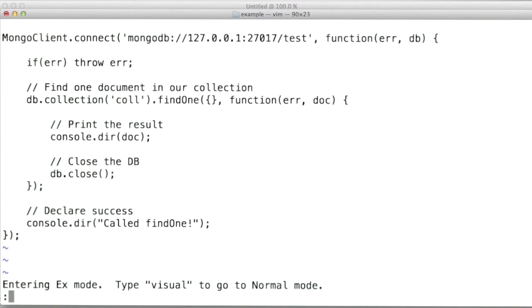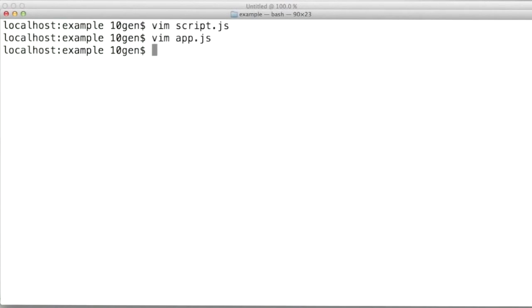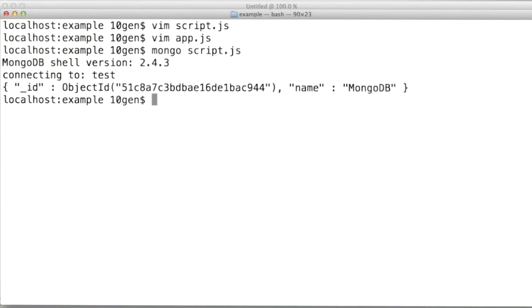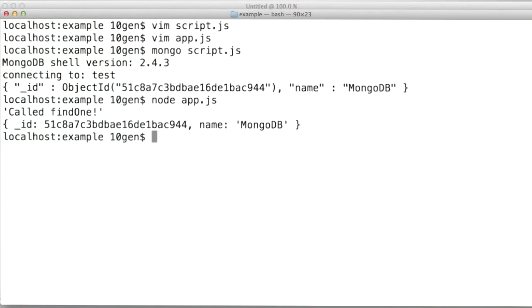So let's just do a quick example of running this. To run the script, all you have to do is say mongo script.js. This will connect to the test database by default, and I put in this document earlier with the name MongoDB. Now to run the node application, all you have to do is say node app.js, and that will connect to MongoDB in the test database as we put in our application, and we see we get the same document back, but after we see called find1.